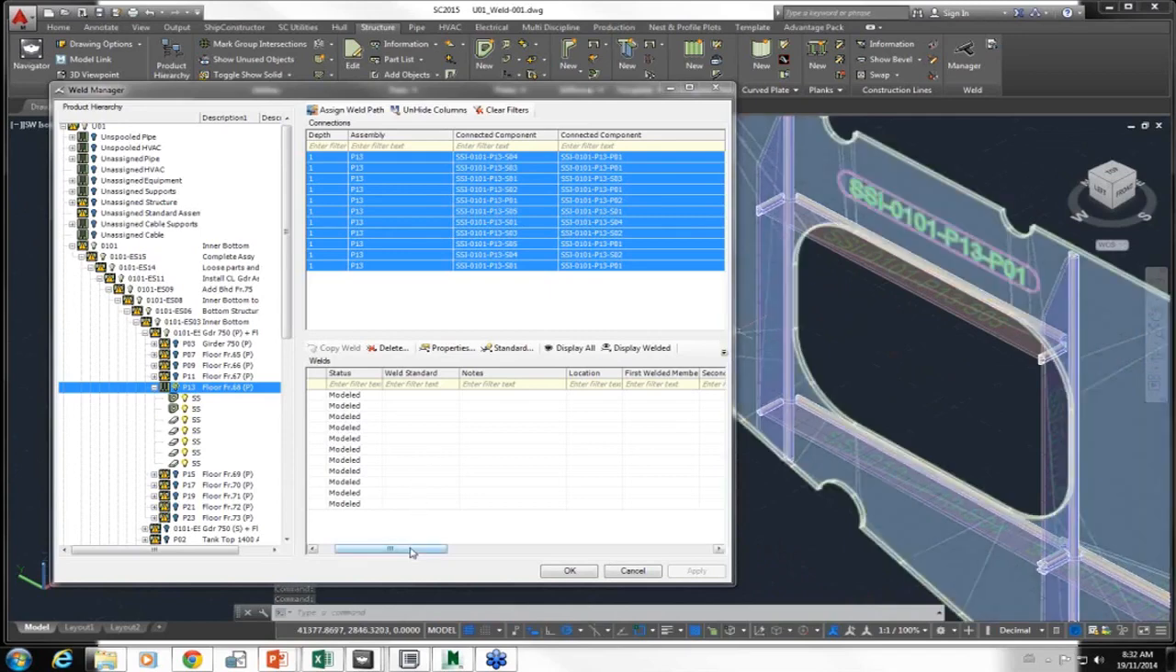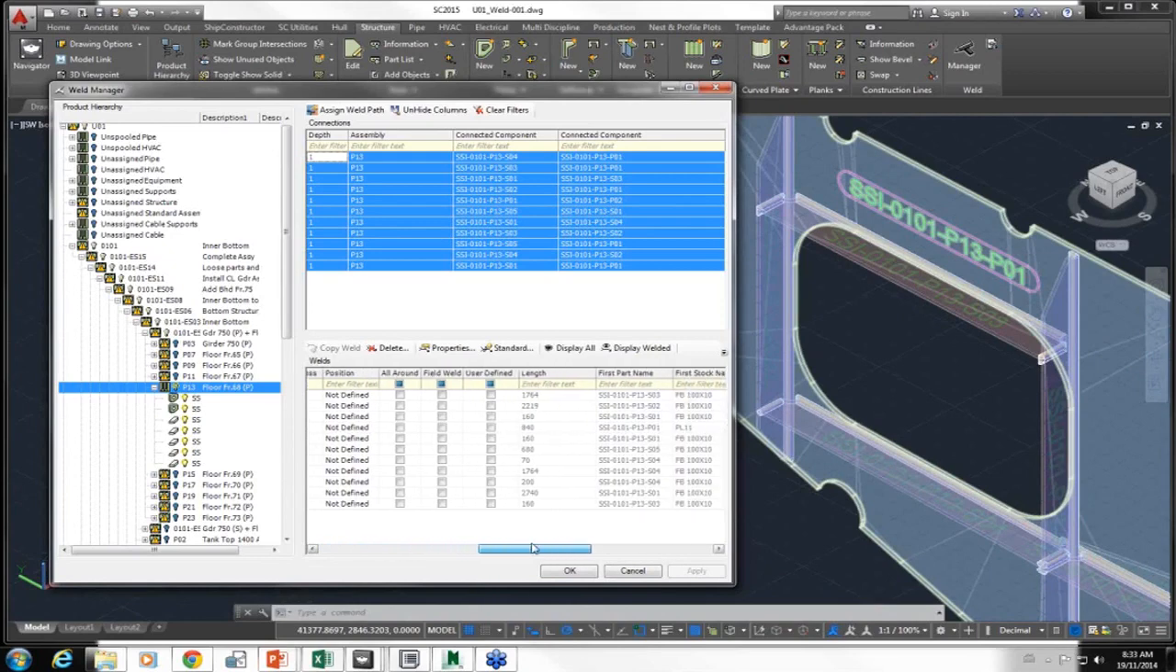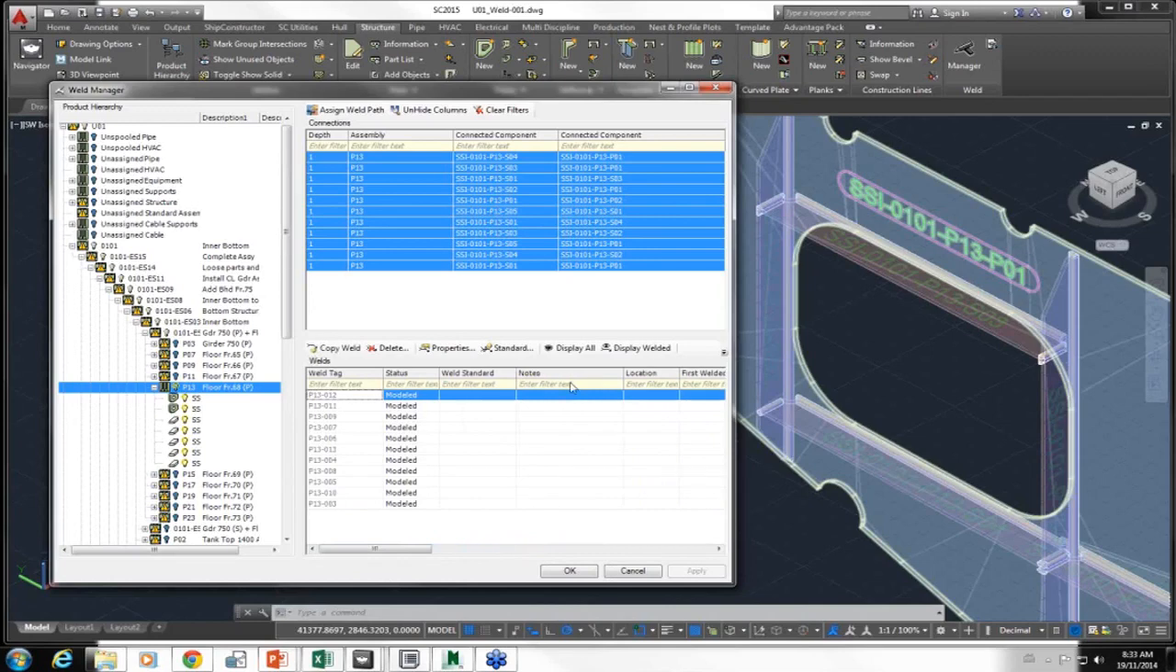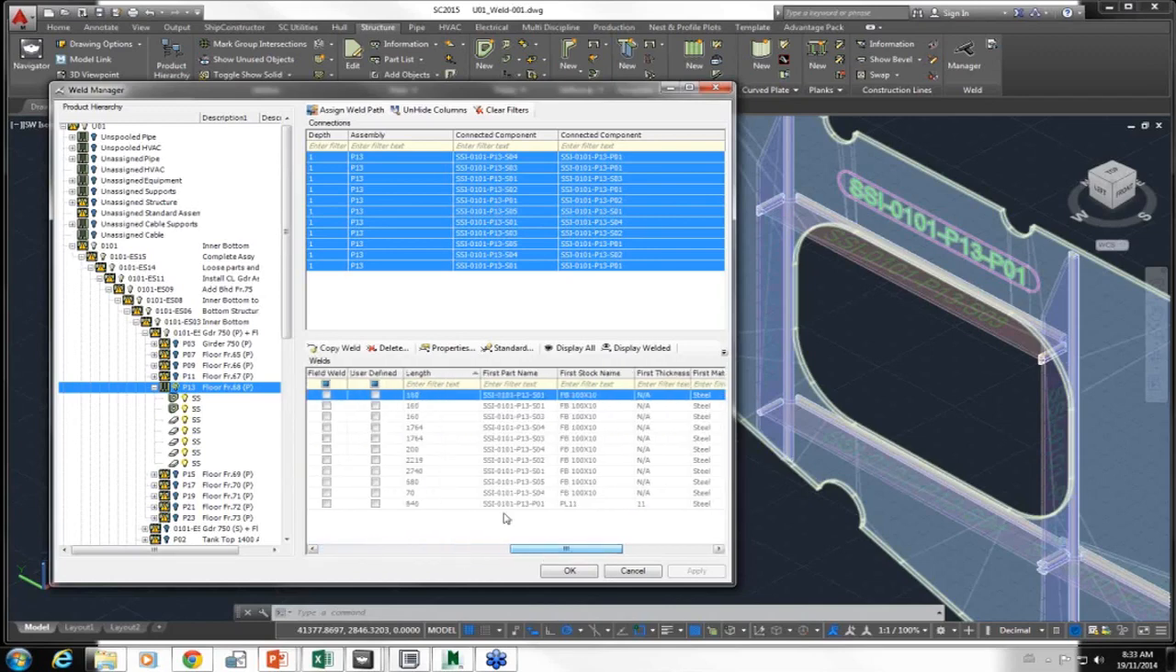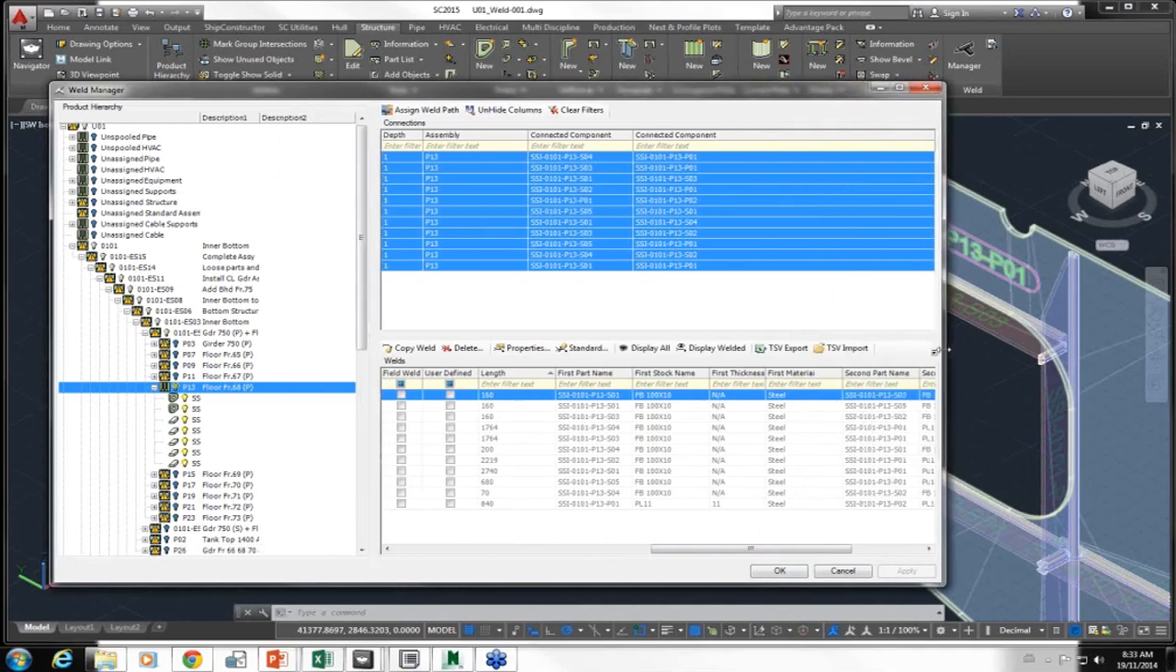Now, one of the properties, way over here, is length. For each of the welds that is generated in the assembly, ShipConstructor calculates the geometry required for that weld and shows the length here. Now this already gives me information that I can use for generating initial estimates of my welds.